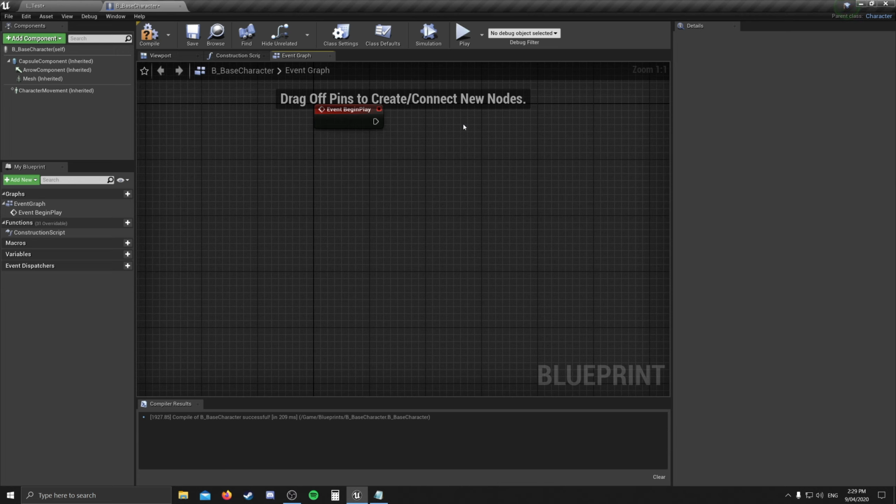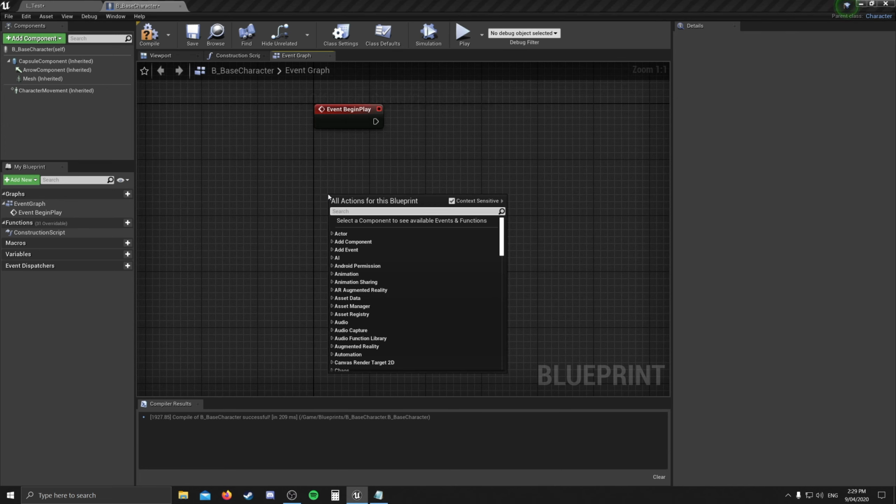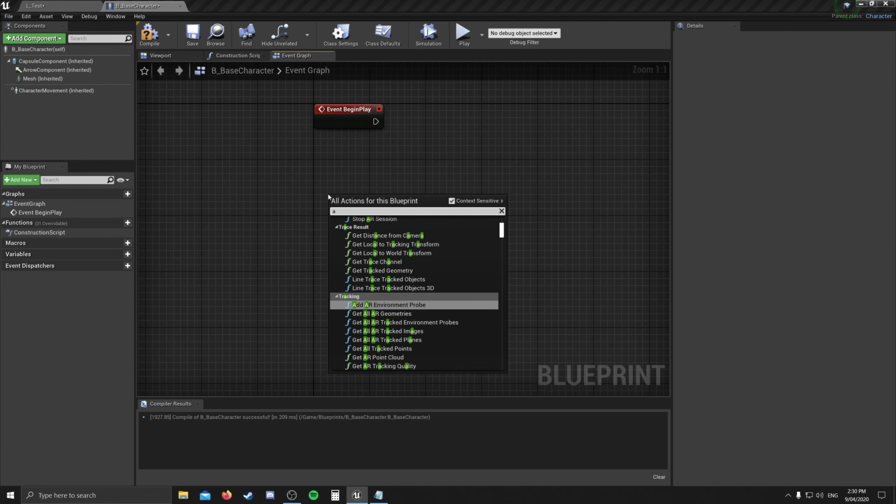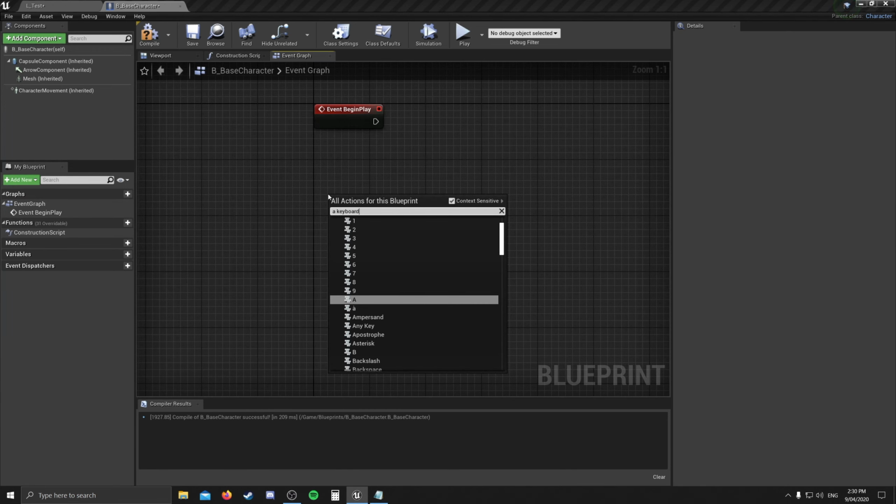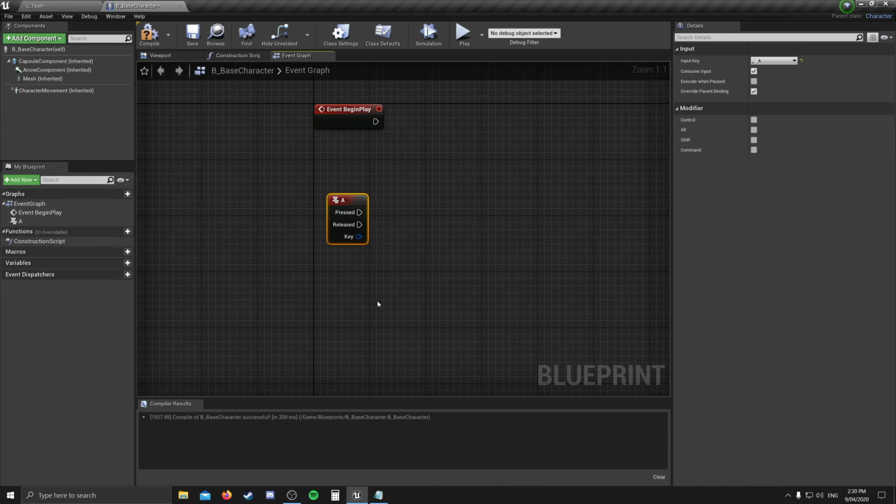So there are two ways that you could do action events, which are events controlled by us, the player. The first is the least popular. You could right click and look for an event tied to whenever your button is pressed. For example, if I looked for the A button and typed in keyboard afterwards, this event here will be triggered every time we press A.